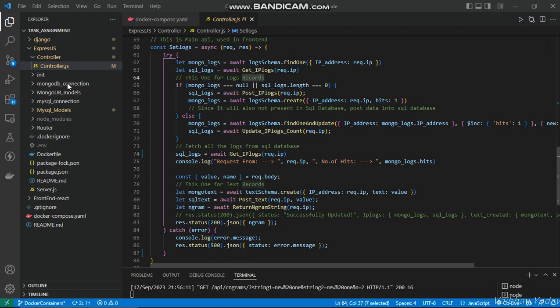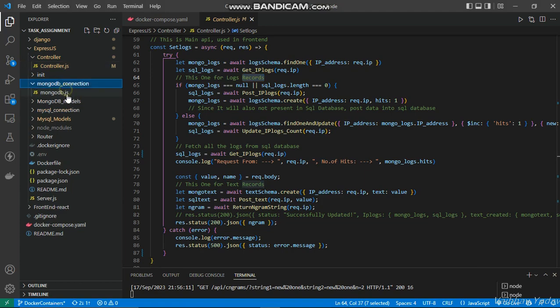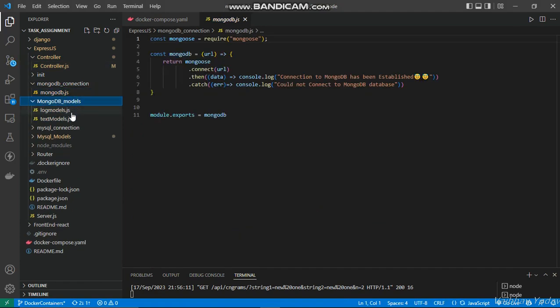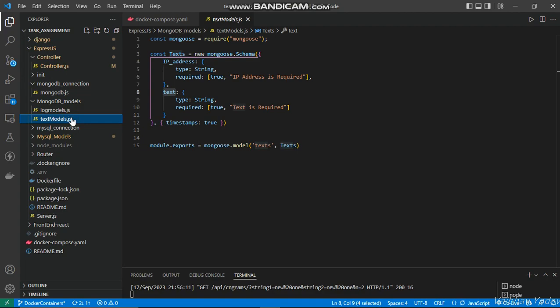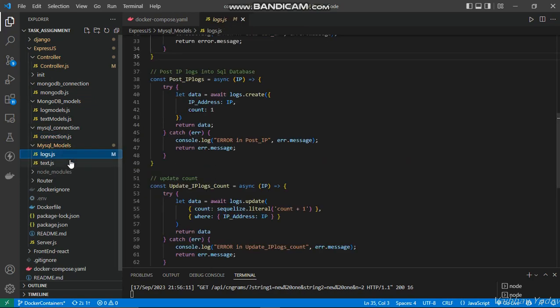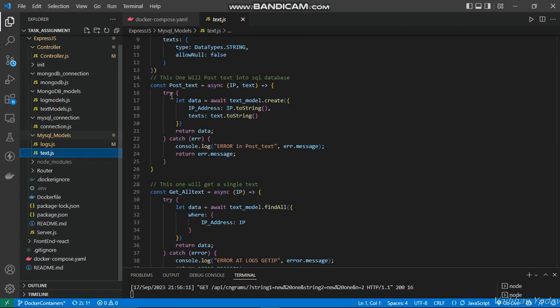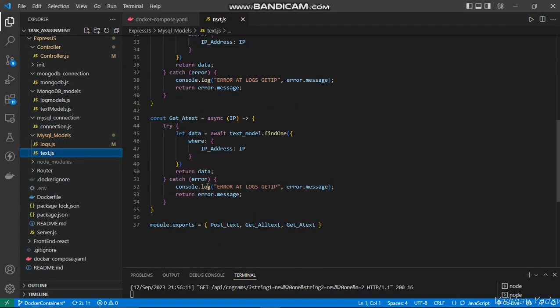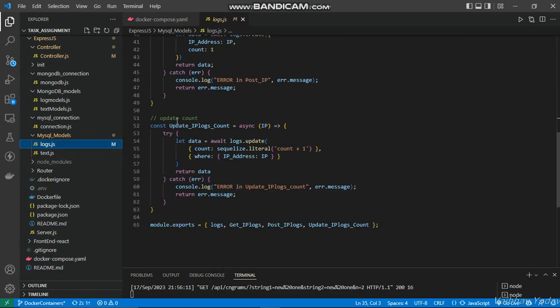You can see that this is the MongoDB connection. This is our model, that is the log model and text model, which contains the separate models for the log and the text that has been inserted. And the same for MySQL, this is for the connection, and this is the same model, logs and text. And we can see that I have created getText, so you can get an individual text by following that. And this is upgradeIPToLogs, that once this function is called, it upgrades the count by 1, that is the number of hits.